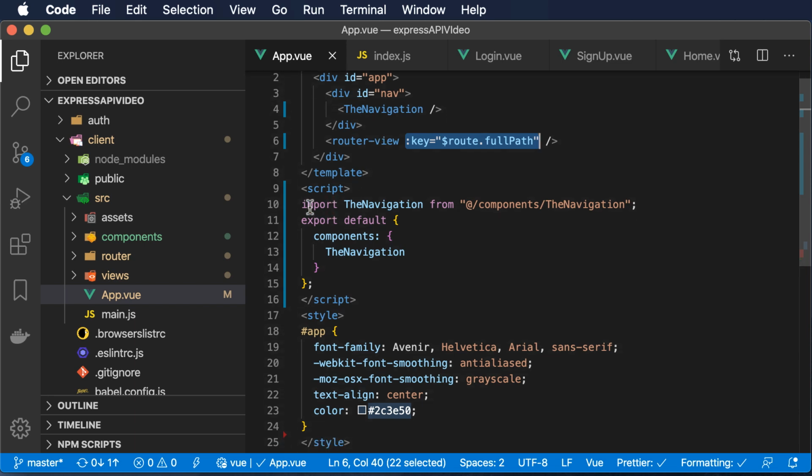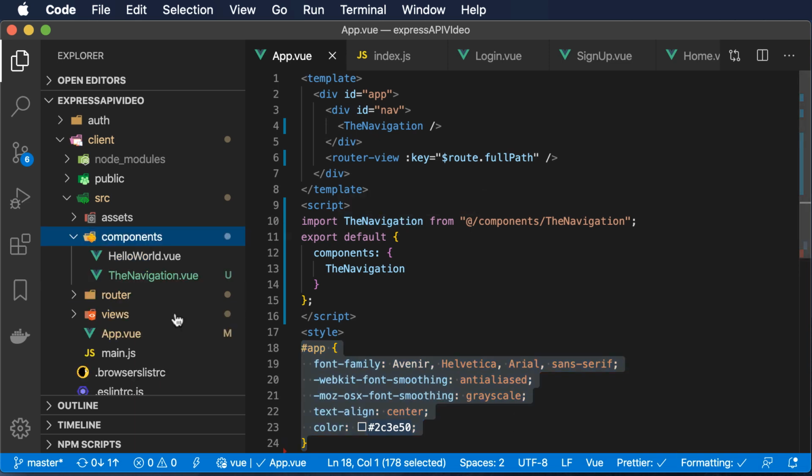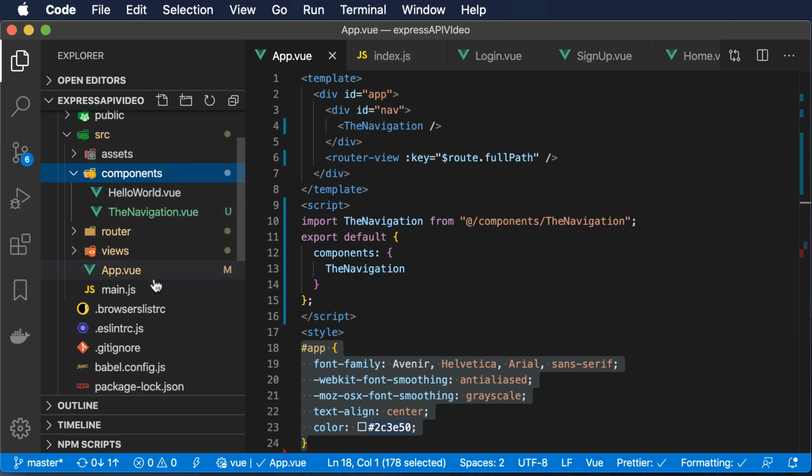So you can see from the script tag that I am now importing the navigation and registering the navigation component. And then I have the style. It had a lot more style in there that dealt with the navigation, so I took all that out, and now we just have the normal app style right there. Now, one thing to note is that all of these changes are happening in the client folder that is our Vue app. We're not going to change anything else in our Express API server.